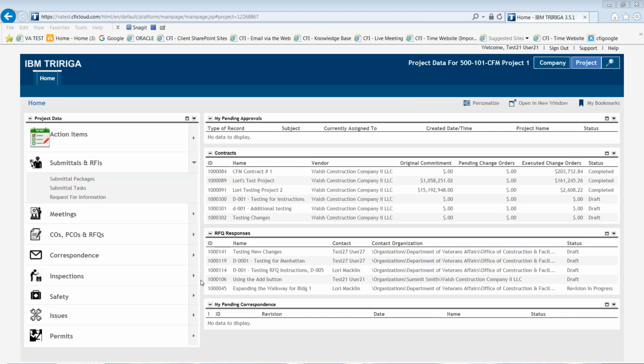understanding what we're going to be doing during this session. You'll log into TRIRIGA, you'll navigate to the submittal package records, you'll navigate to view the notification records, you'll print the notification reports, you'll create a submittal package and items, and then you'll upload documents to those submittals.